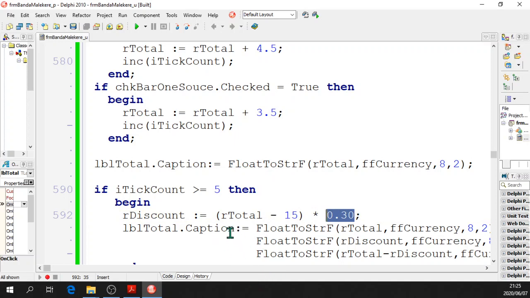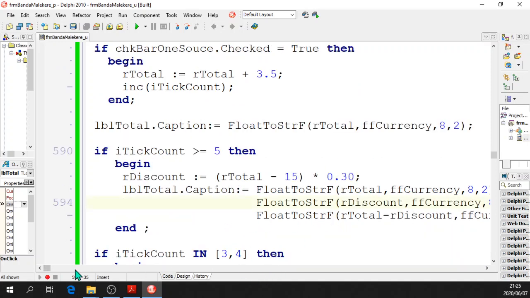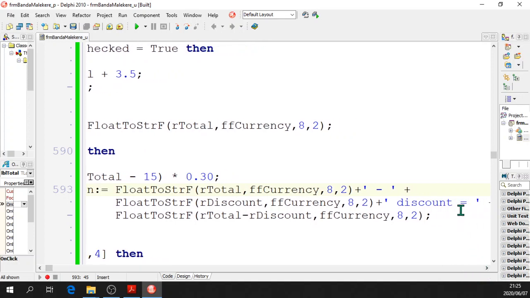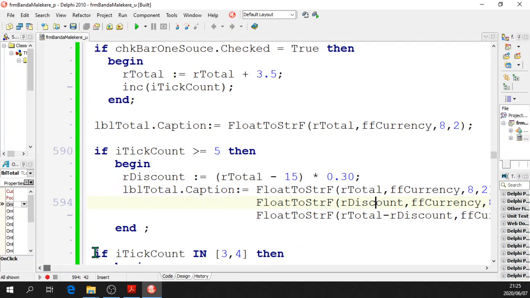and then you multiply by 30%, and then we're going to display the discount and everything nicely: the total, then a minus sign, then the discount, equals, and then here we're calculating total minus discount. So R total, R discount, and R total minus R discount is going to be our resulting total after we've subtracted the discount. So that's if the tick count is greater than or equal to 5.